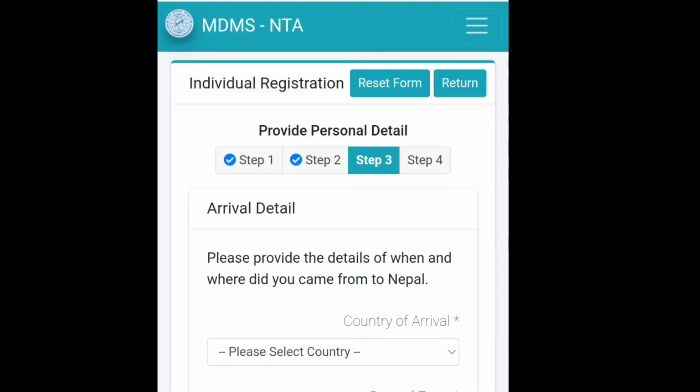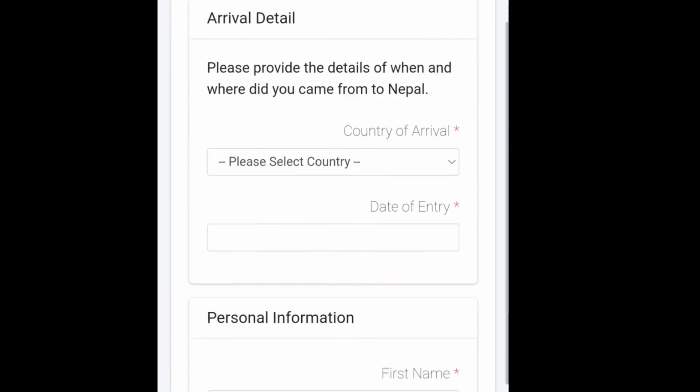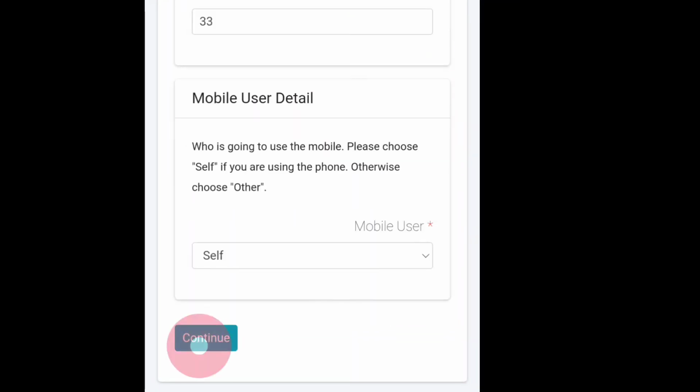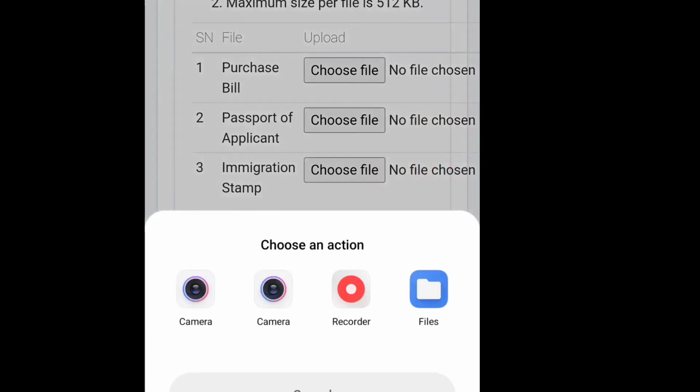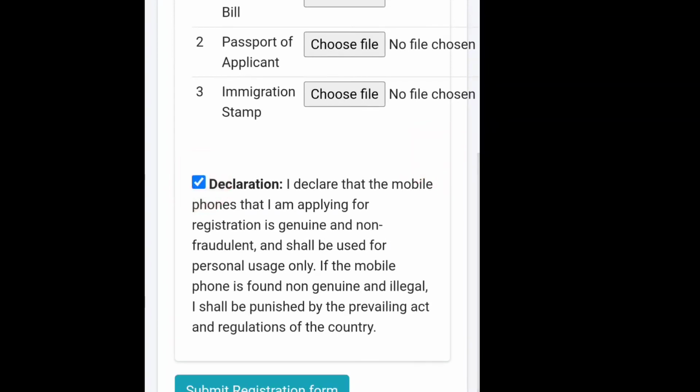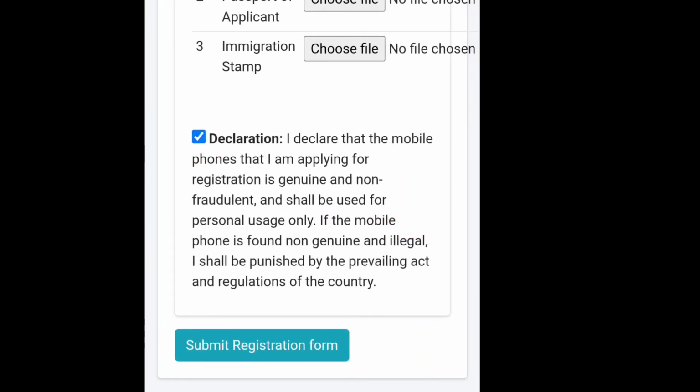Now we need to fill in your personal information. Fill in only the correct information. Check all of the information you entered before submitting your form to the MDMS system. After submission, check your form, verify it and submit it. You will receive an email after verification is complete.